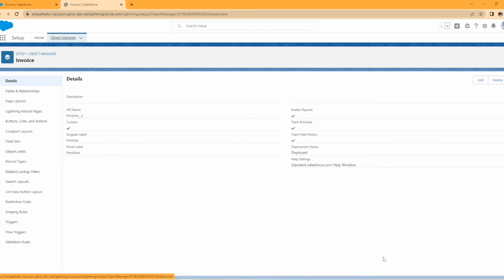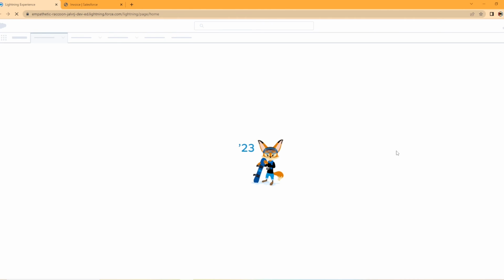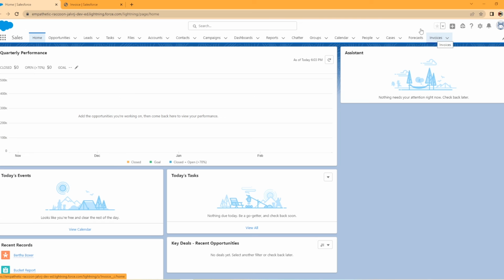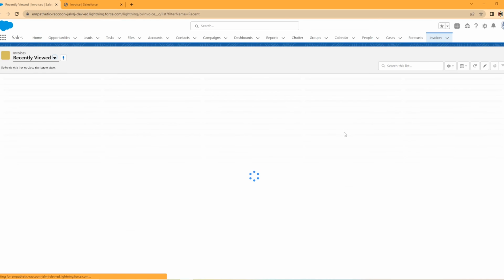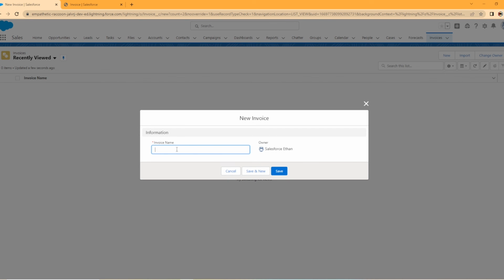All right, perfect. So let's go see if we can find our new tab. I'm refreshing the browser here. And if you look over, because we have default on, it automatically is applied up here into our runner here. And we have invoices. We're going to hit here and we can hit new. And as you see, it just pulls up the invoice name.